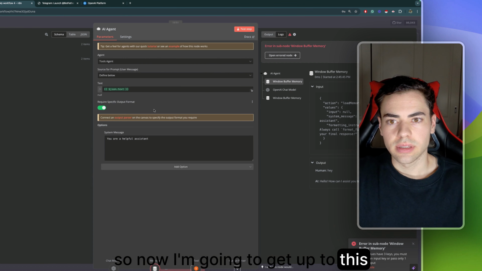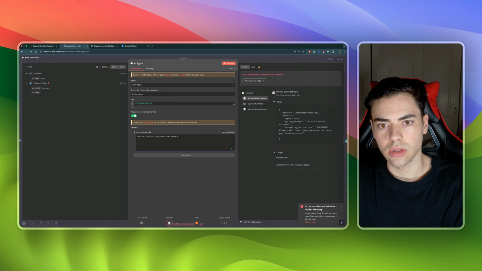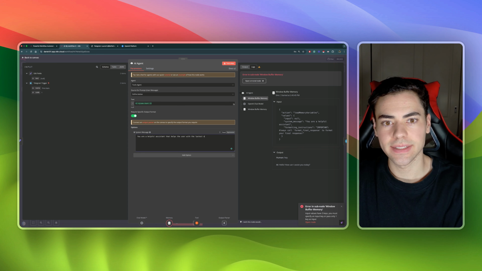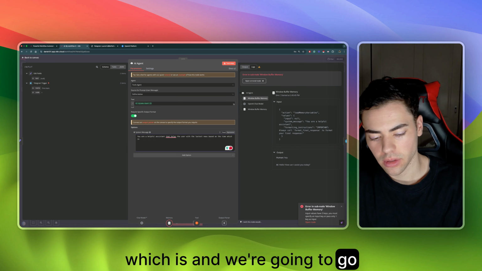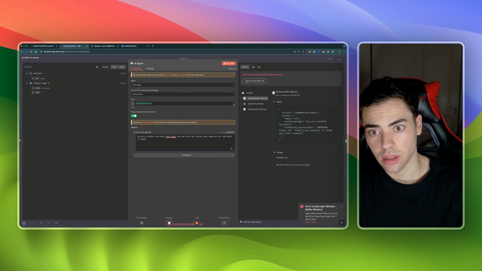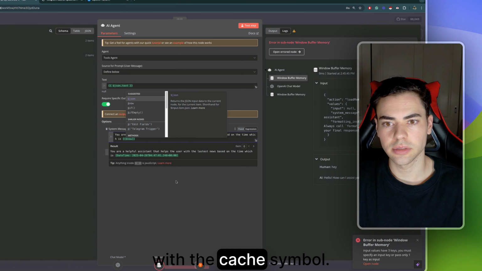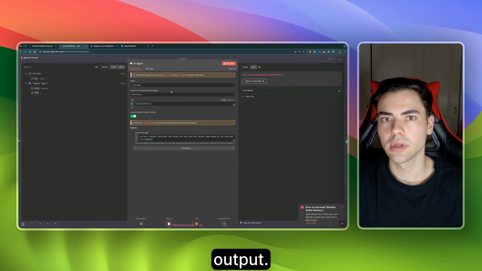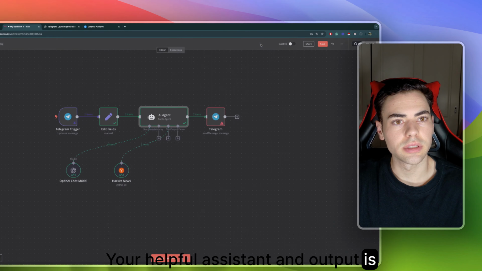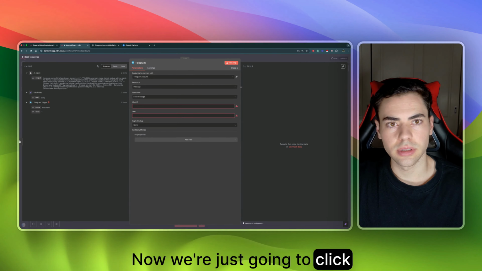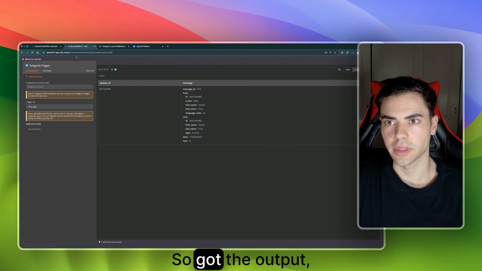Okay, so now we're going to get up to this stage and we're going to say, you are a helpful assistant that helps the user with the latest news based on the time, which is, and we're going to go squiggly lines now, double squiggly lines. We go like that now with the cash symbol, and now if you can see on the right in the output, test the step again. All right, perfect. Your helpful assistant, and the output is none at the moment. Now we're just going to click test steps. Okay, so now we've got text, user message, hi. So we got the output, which is hi.